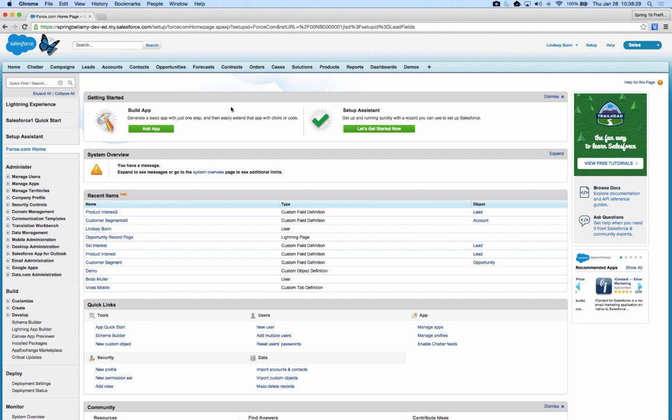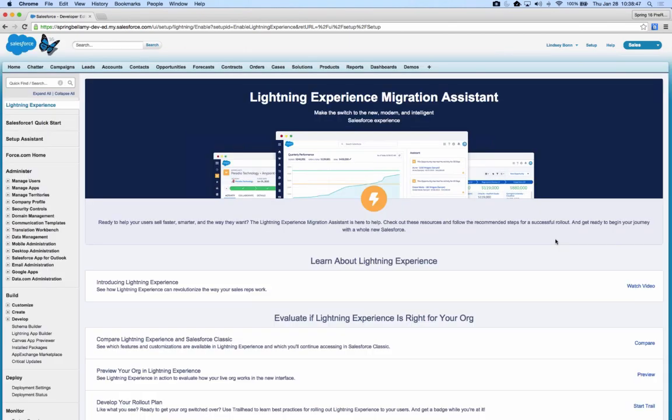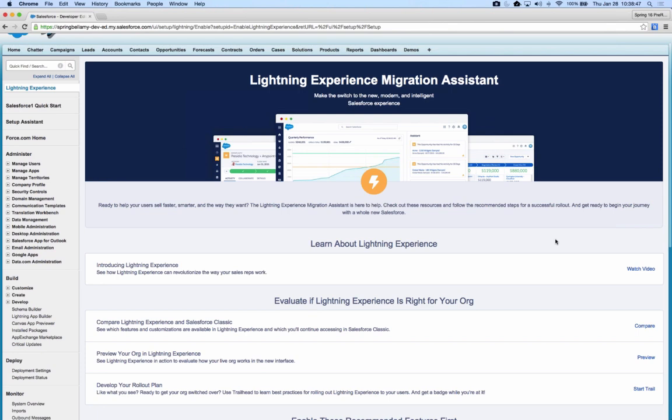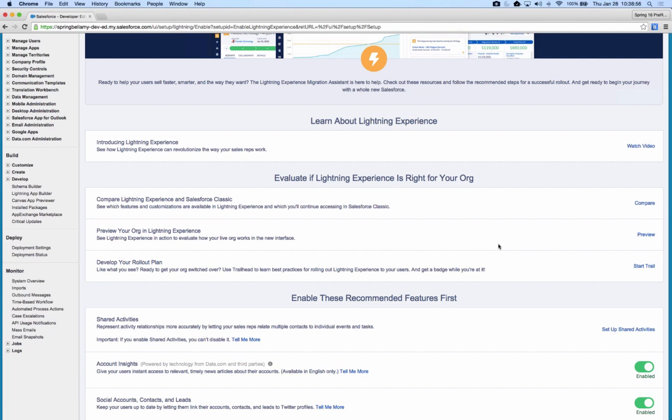So the first thing I want to point out with Spring 16 is relevant to everyone who has not yet turned on Lightning or is still experimenting with turning on Lightning. In your classic setup screen, you have an option called Lightning Experience. This came around in Winter, so you may have seen this page before. But we've got new additions to make the entrance into Lightning even easier. We've got videos and resources about Lightning, but we also have a couple features I'm very excited about, specifically the ability to preview your org in Lightning.